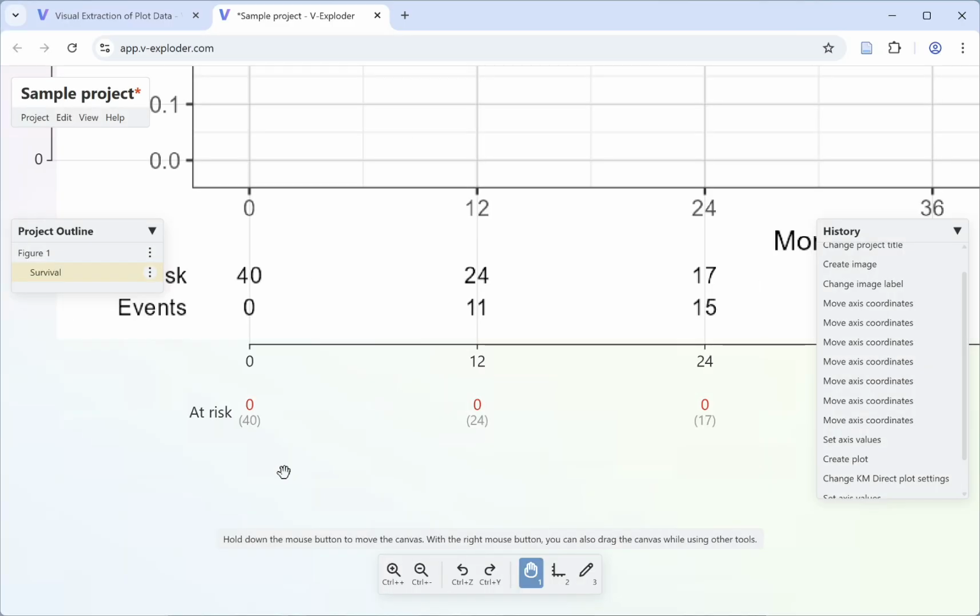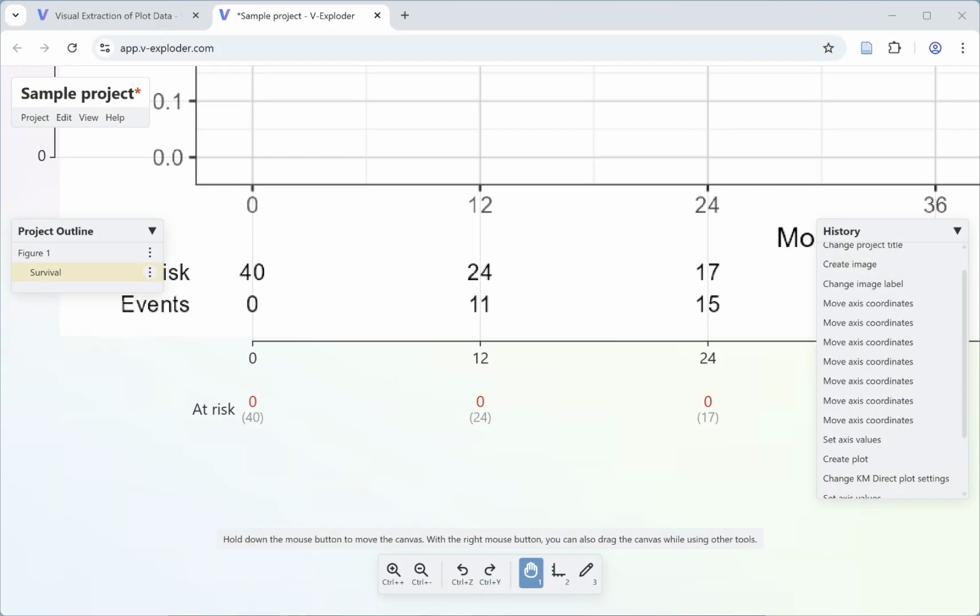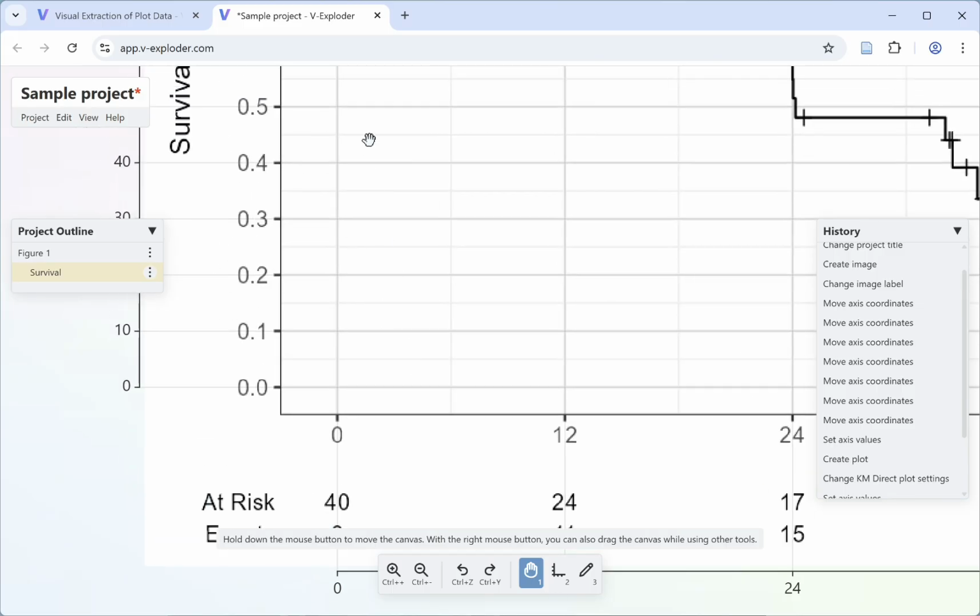vExploder also shows you the numbers at risk inside the reconstructed dataset. And since we've not specified any events so far, 0 patients are at risk. This number is drawn in red because it's a deviation from the expected 40 patients at risk. So, after having configured the axis and specified the risk table, we can start with data entry.